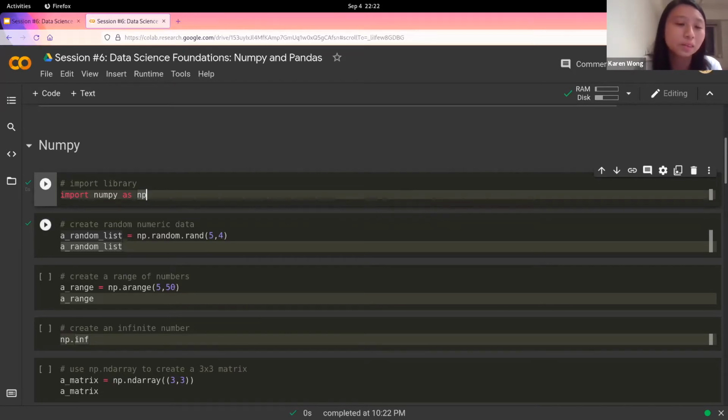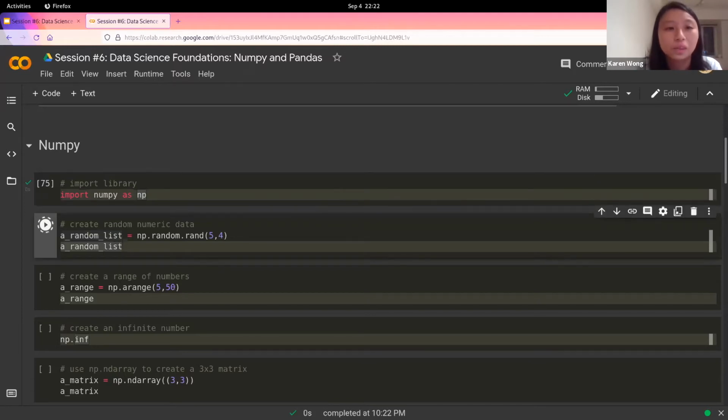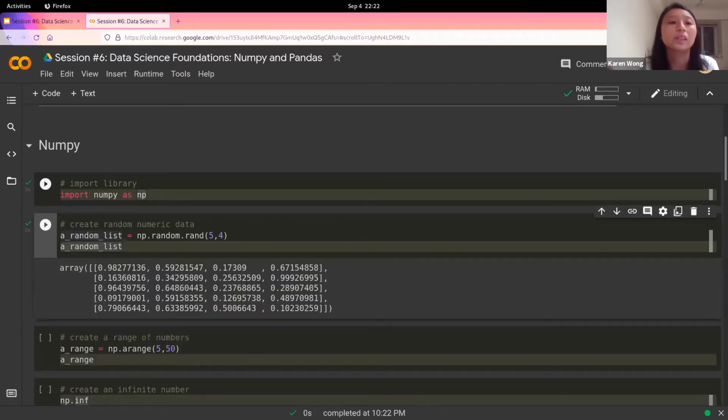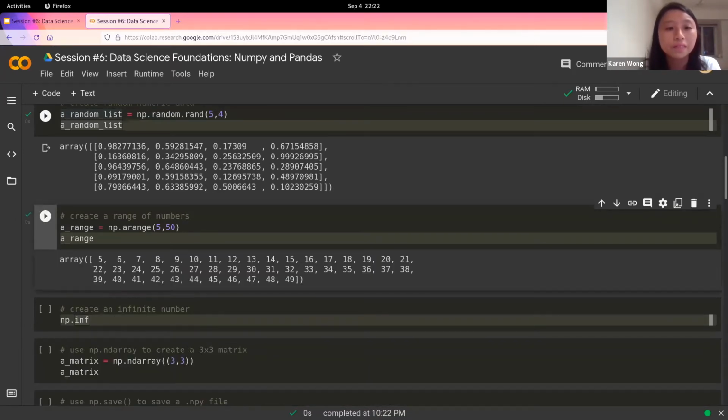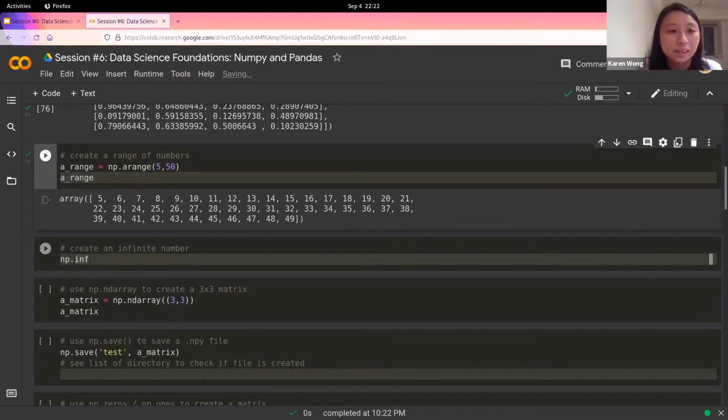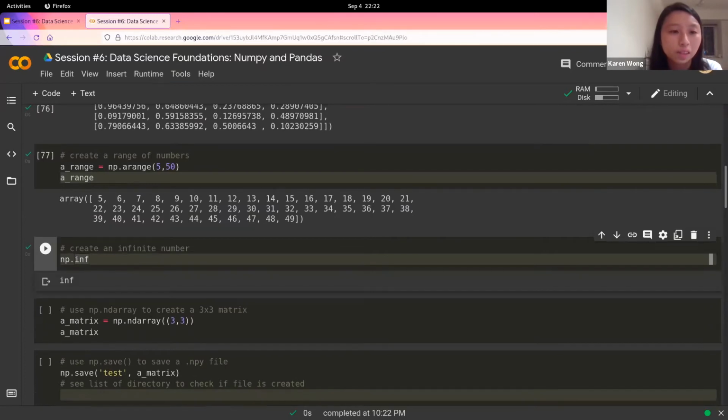Let's say we want to create some random numeric data. So we want to create a random list, which is the exact same function as random dot rand, if I remember correctly. So you can create a random list. And then we can create a range of numbers from 5 to 50. And that's how it works out. And then we create the infinite number.